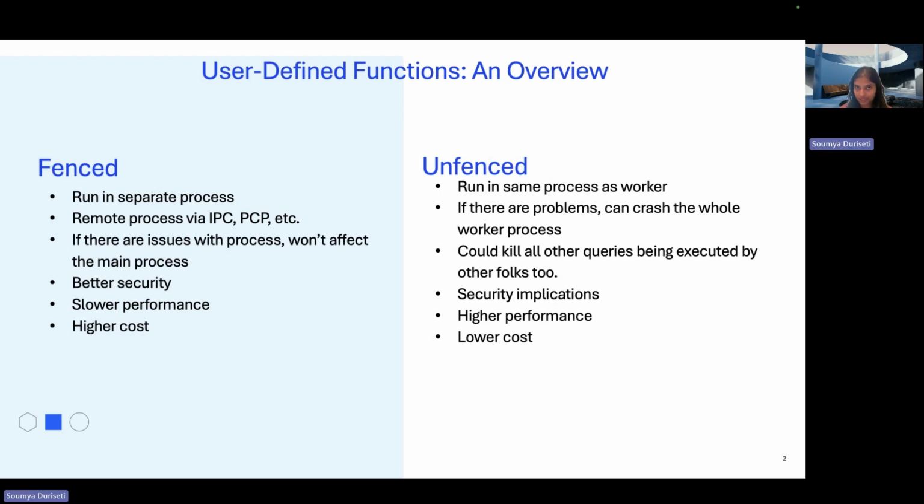Now, before we go into the promised deep dive, I do want to talk about two key terms, and those are fenced and unfenced user-defined functions, or UDFs for short. Fenced and unfenced UDFs are very similar, with one key distinction that makes them work completely differently when it comes to our considerations. A fenced UDF runs in a separate process than your parent process, let's say the worker, and it connects to you using remote processes such as IPC, TCP, etc.